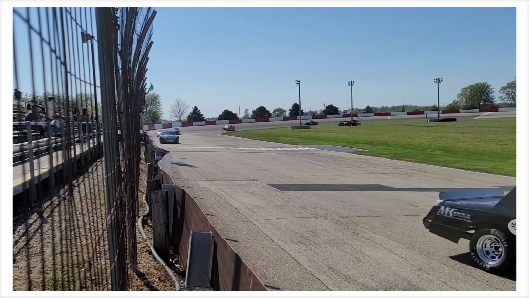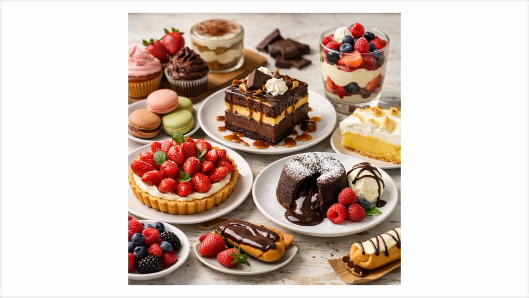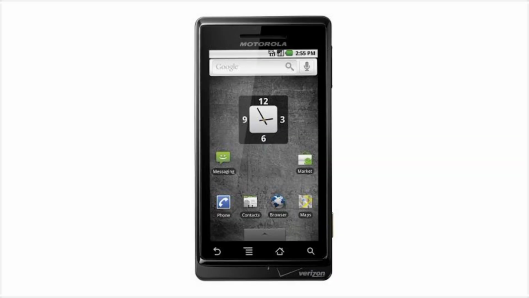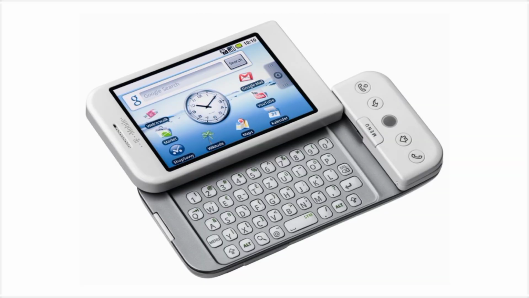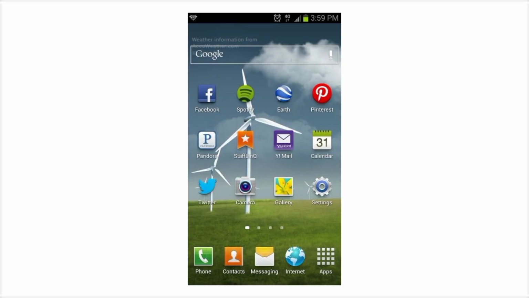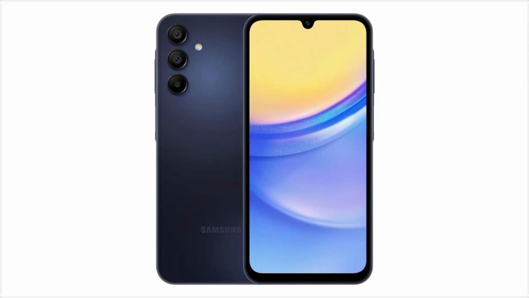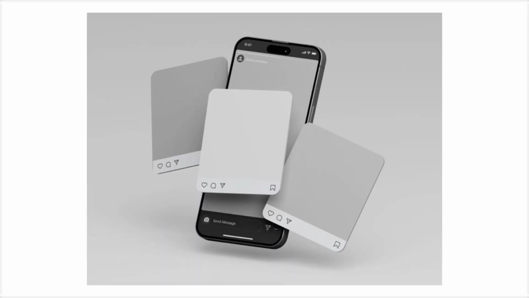Cupcake. Arriving in 2009, Cupcake was the first Android version to use a dessert-themed name. One of its biggest additions was the on-screen keyboard, allowing phones to move away from physical keyboards. It also introduced widgets and video recording, making Android devices more flexible and useful in everyday life.